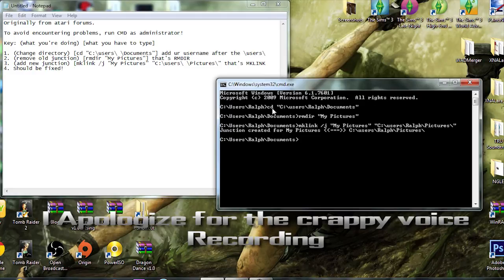And then once you press enter, it should say junction created for my pictures to C drive, users, your username, and then pictures. And once you've got that done, you can just close out of command prompt.